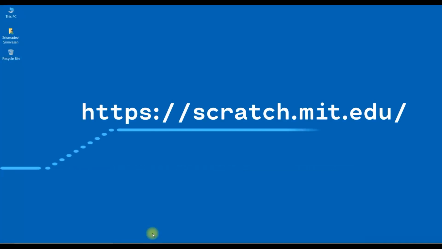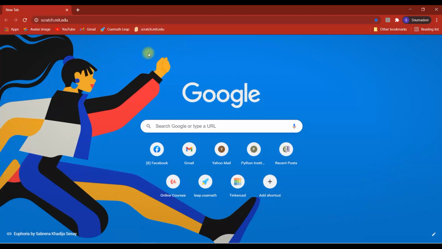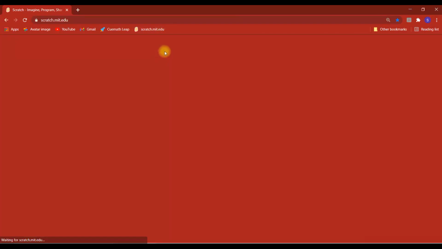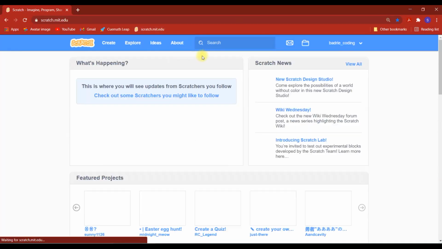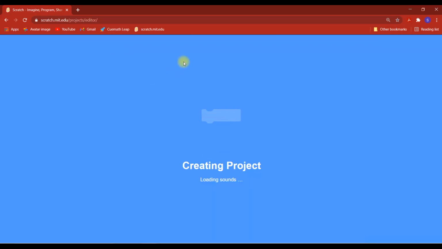First, let's go to its website. Scratch is a block-based visual programming language and website in which we can create projects using block-like interface. Once the website is open, let's click on the Create menu to code our game project. Once it's clicked, it leads us to the Scratch interface.